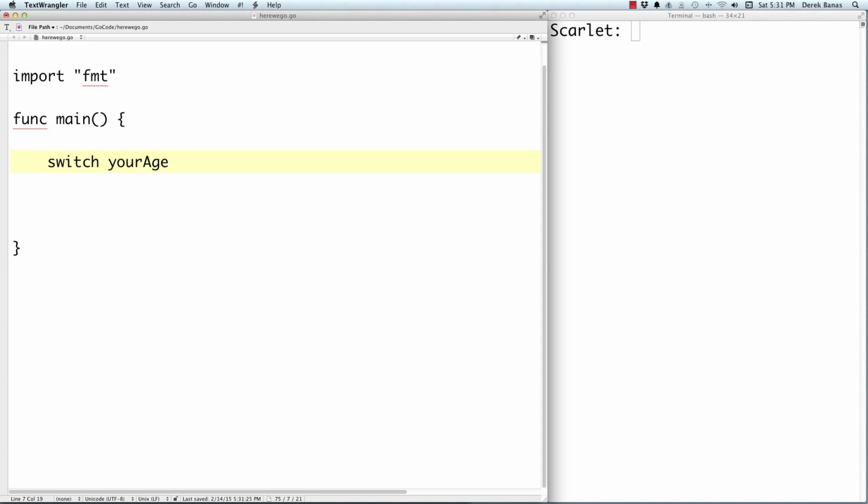Another way we can check multiple different values is the switch statement. So we could have your age here, and you're going to use this anytime you have a limited number of potential values for your age. So we could say case, if the value of your age is 16, we could have go drive in here.